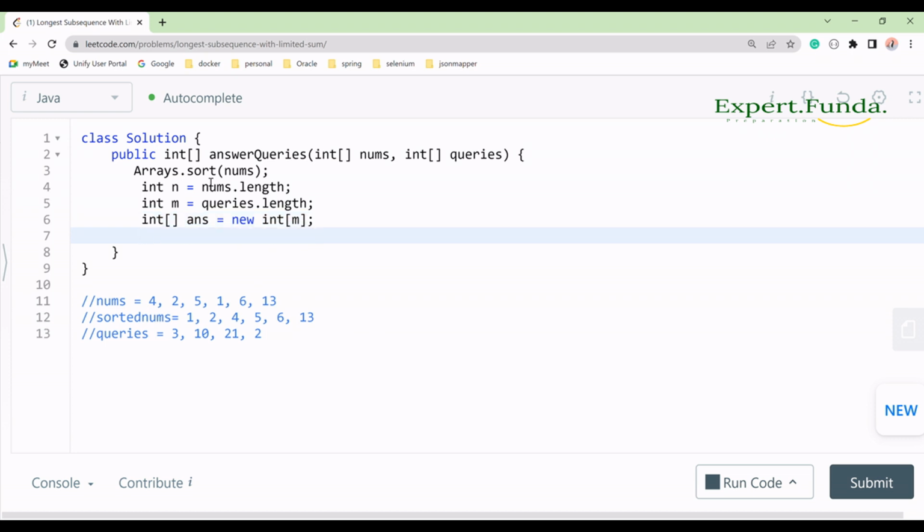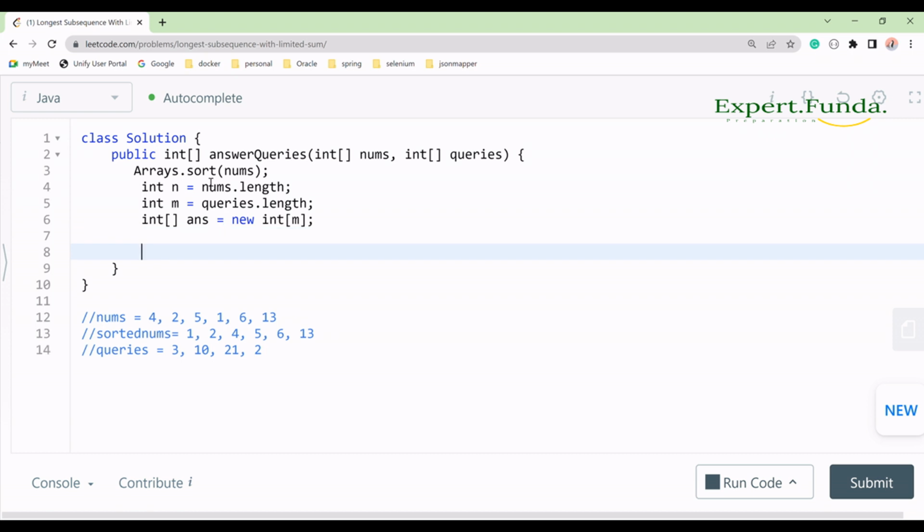Answer should be size of m. Correct. So for each query we will collect numbers from lowest to highest. If their sum exceeds the limit of the query, we will move to the next query, right? So what we have to do is move from left to right. How will we do that?